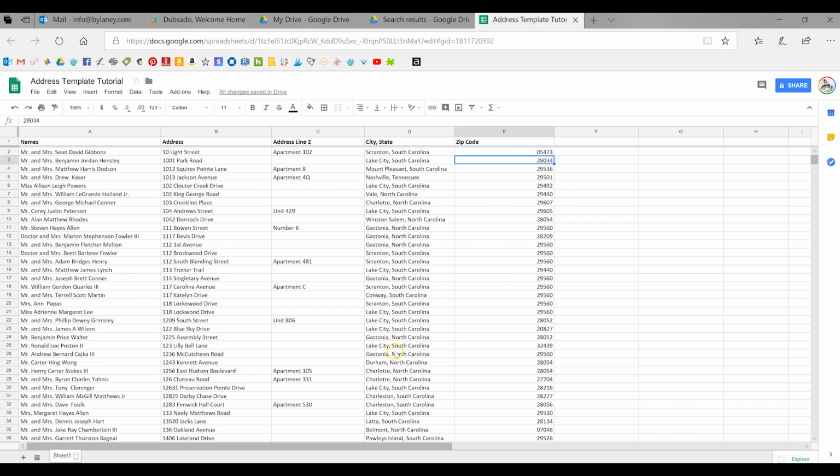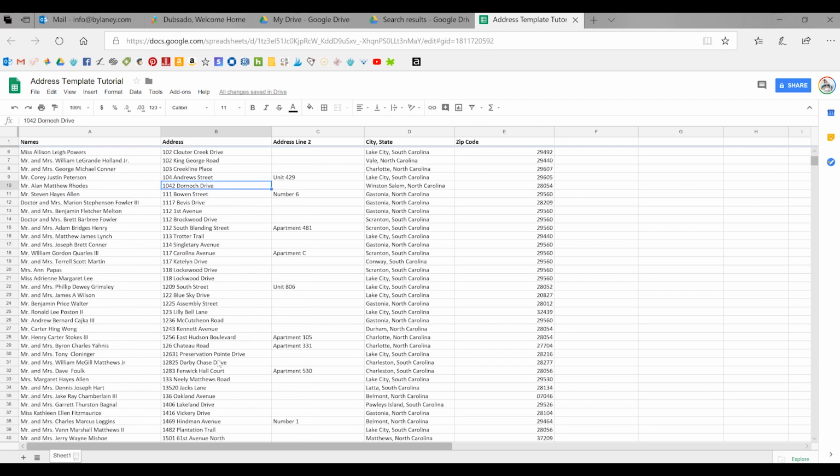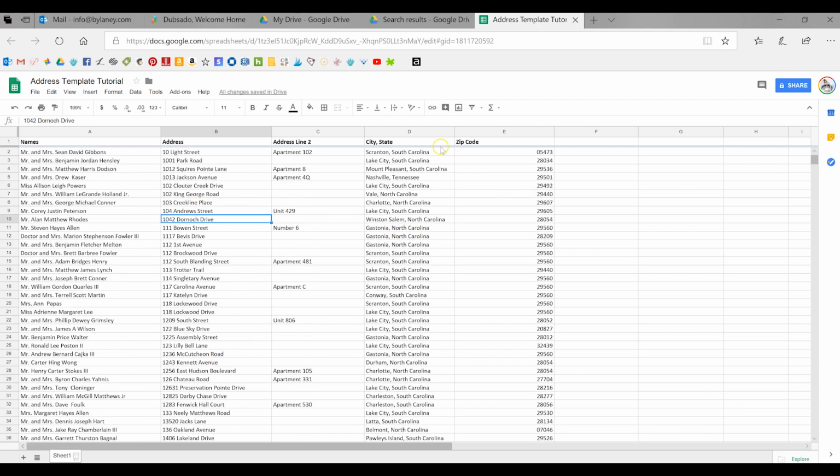So do any editing that you want to do here. For instance, if your client didn't spell out street, you can do a find and replace here and replace all of those. You can sort things however you want. But any editing you want to do, make sure you do it on the spreadsheet. And then once we've got it where we want to go, we're going to download it.